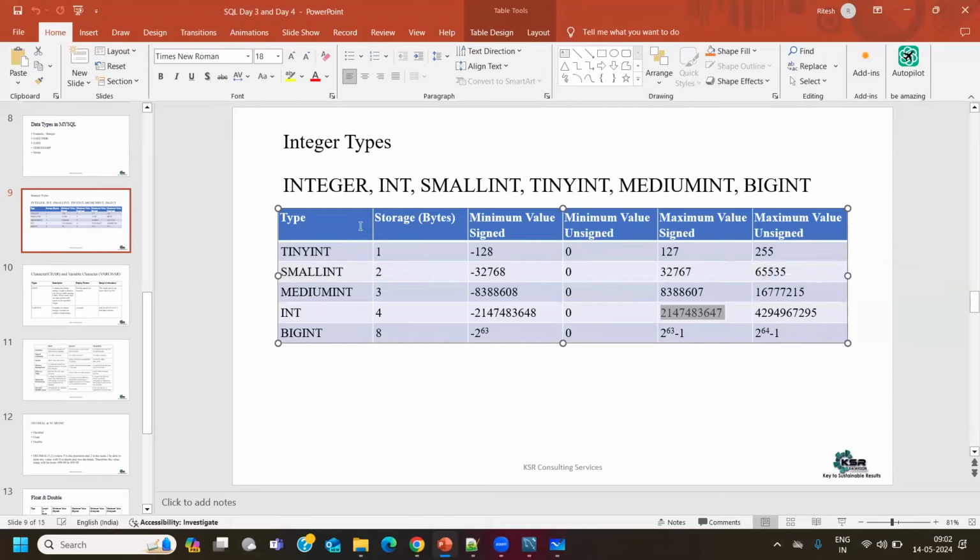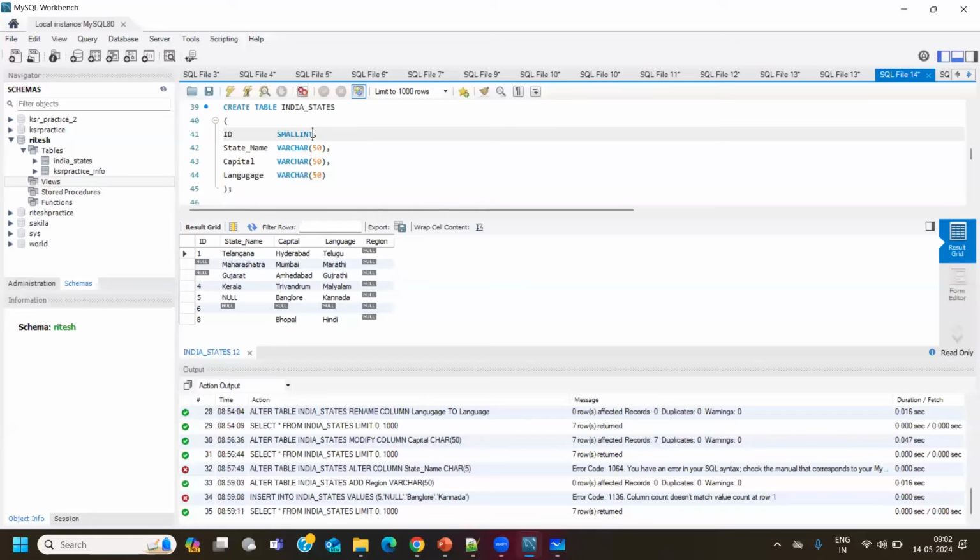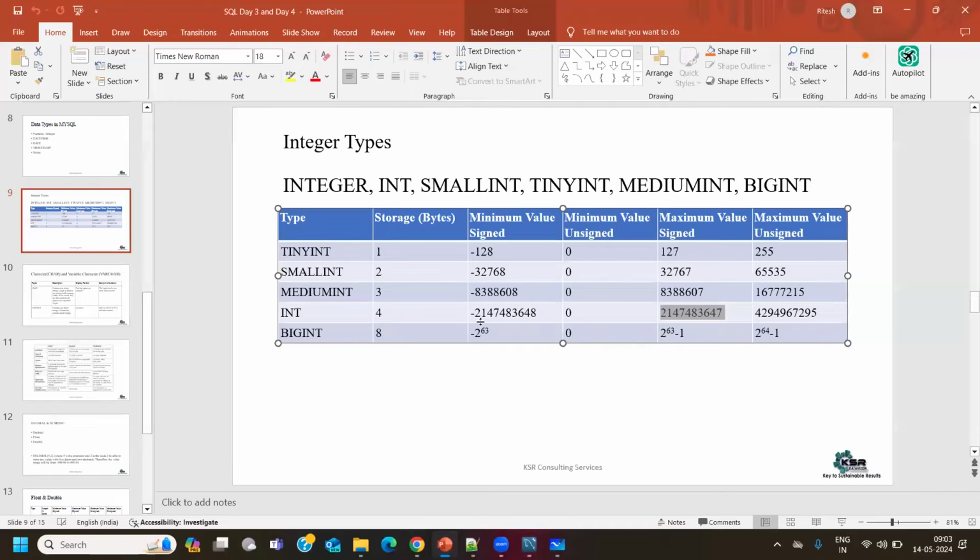And while declaring any numerical data type, it is not recommended to mention the size of that data type. There is a possibility that I can declare integer as 10. Even this will work. But even if you declare 10, integer will not take only 10, it will take up to the maximum size of integer. The maximum size of integer is this.